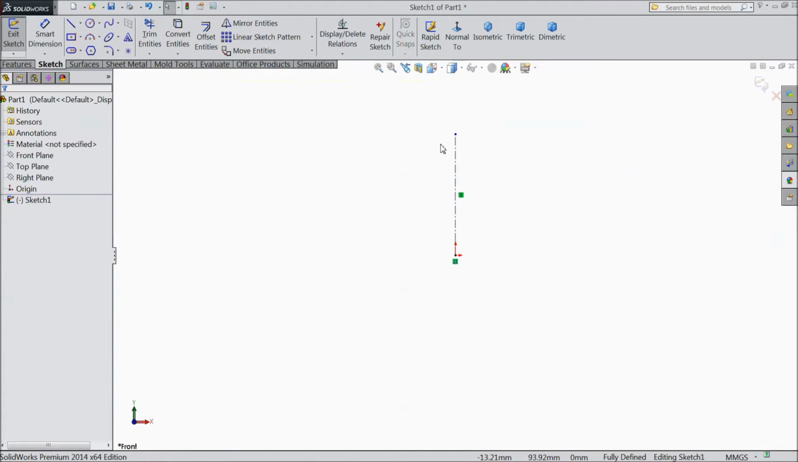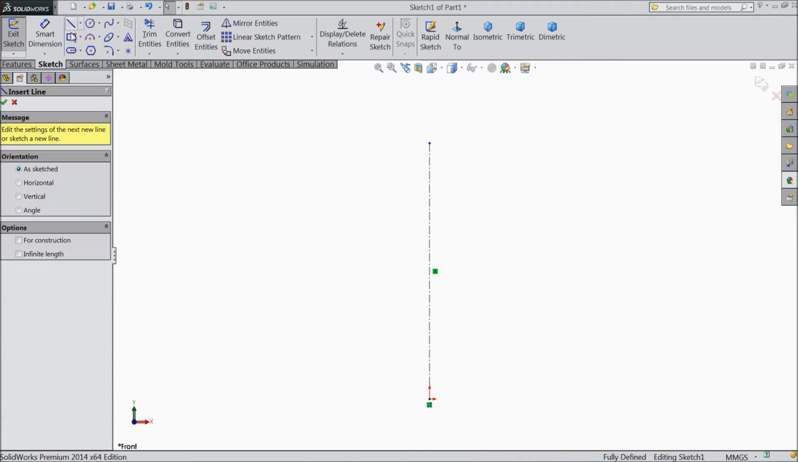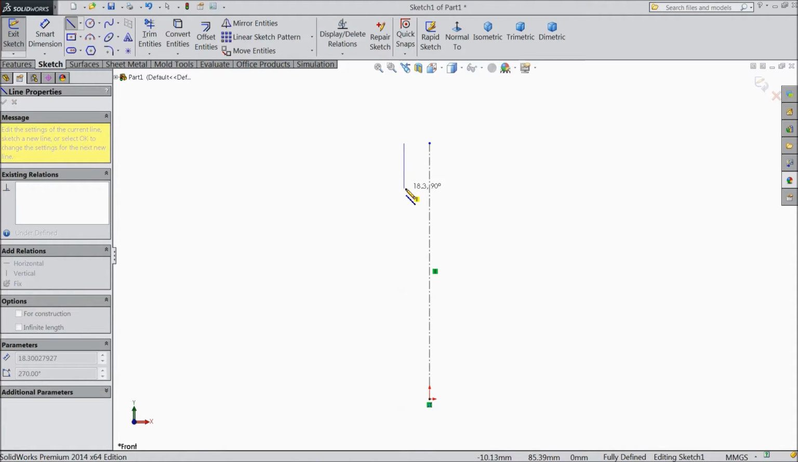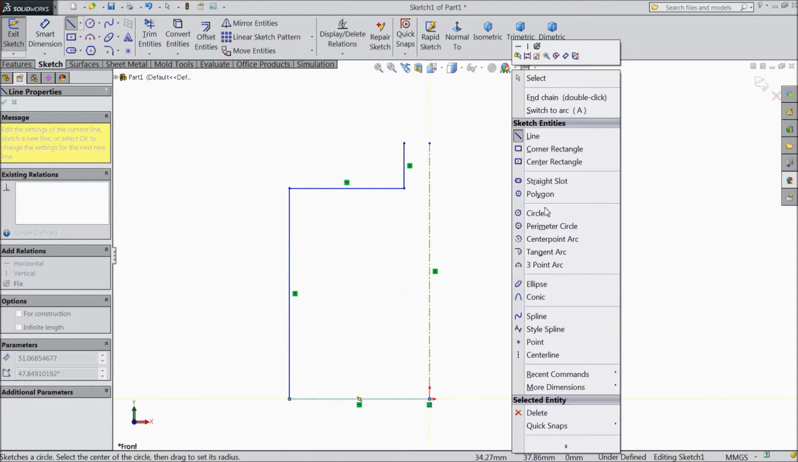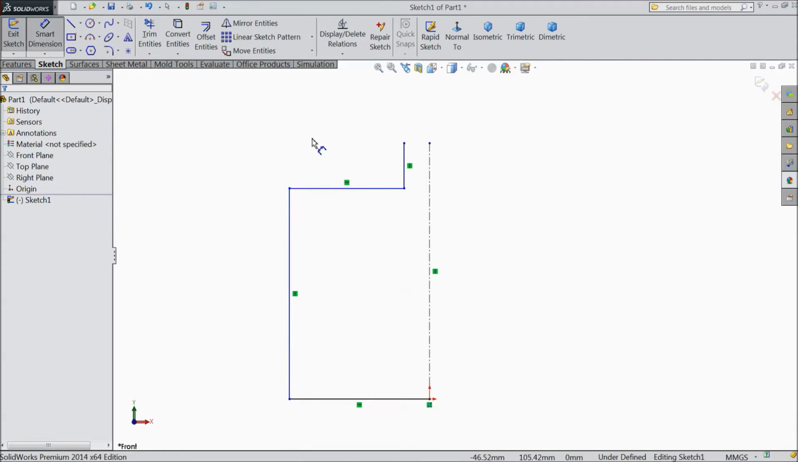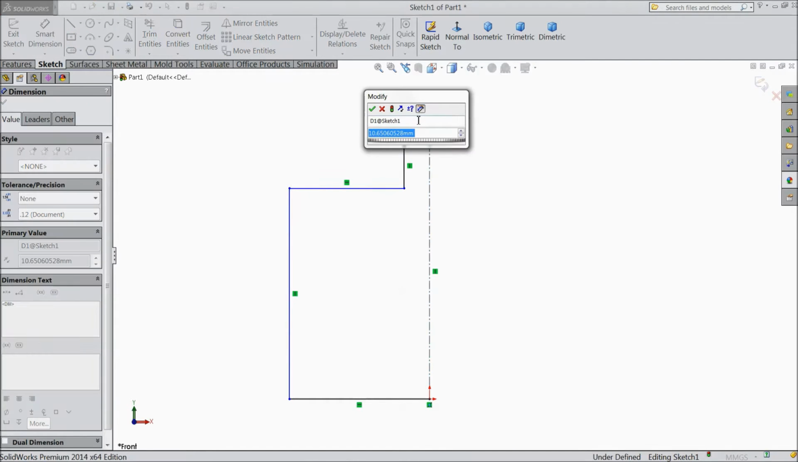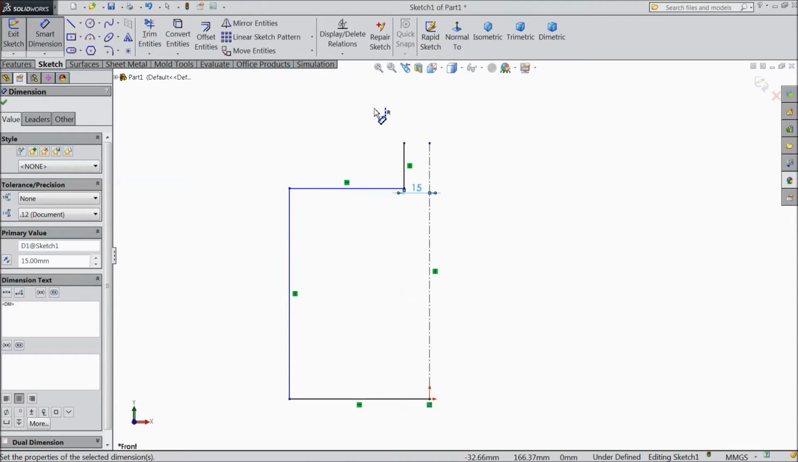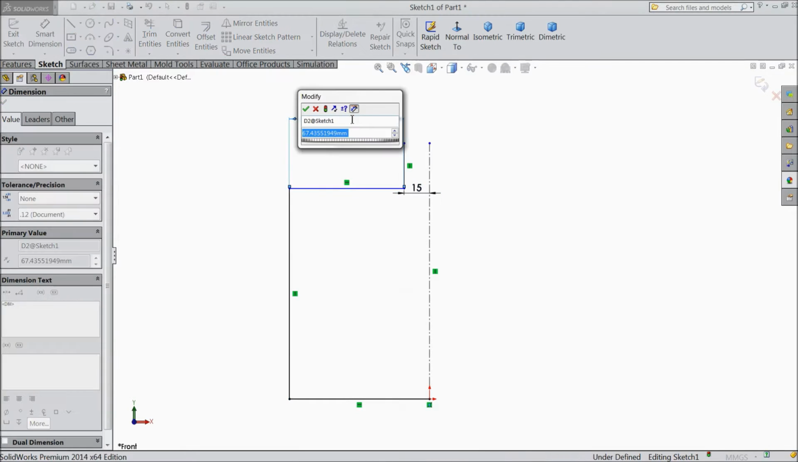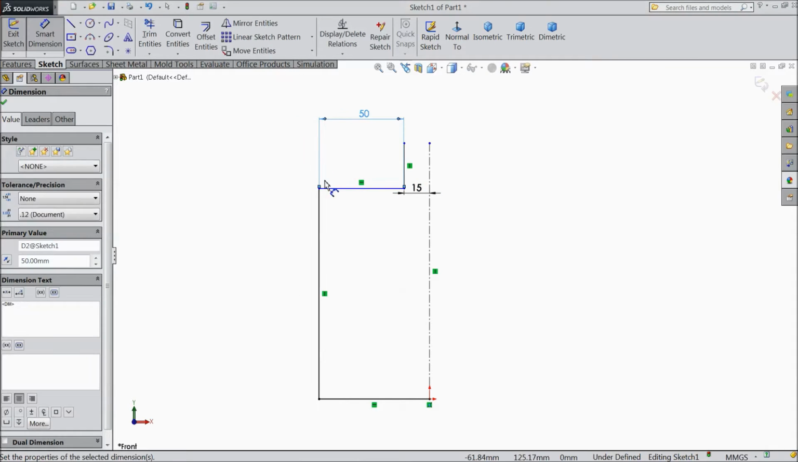Now exit from the line. Select a line and connect with origin. Now assign dimension. Select this dimension, 50 mm.